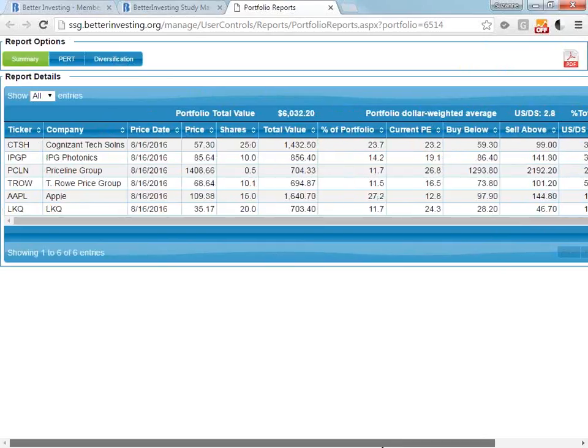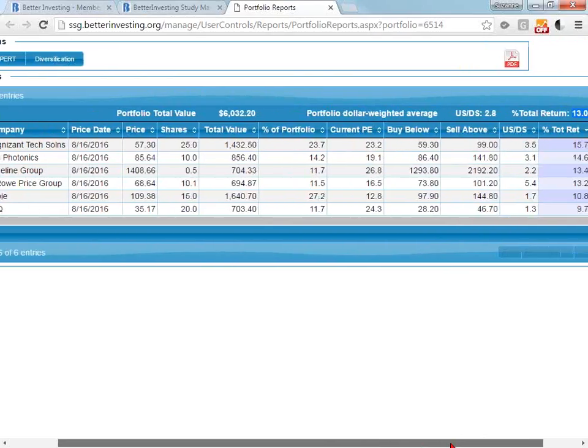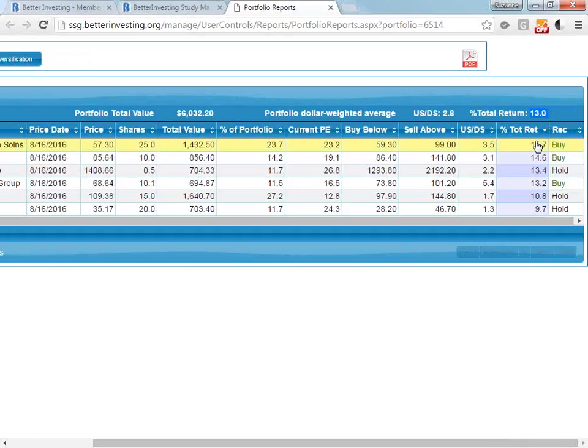I can scroll back and forth and see in my sample, and this is where, please do your own research. These are just tests. But in my example, Cognizant has the highest potential total return and is theoretically in the buy zone. You can have a company that has a decent total return but is in the hold zone. That will happen in our methodology, and you'll see that reflected accurately here.